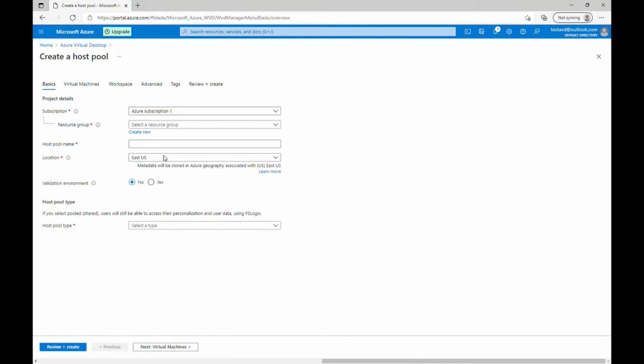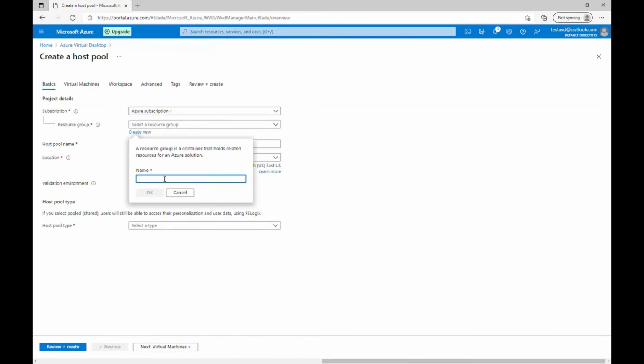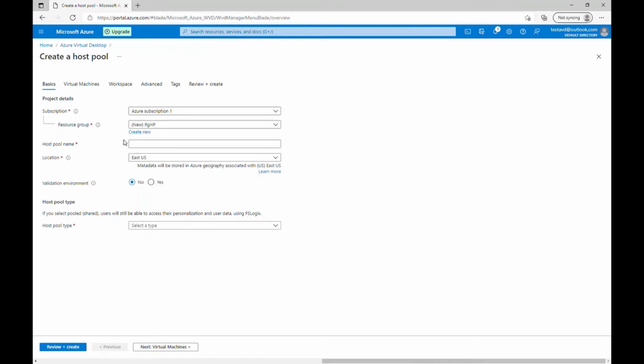Now you need to fill this. Let me create a new resource group. Let me name it RGHB. In the pool name, I'll just put pool 1. I'll choose the same location, East US. Validation environment, I'll choose it as default, no.